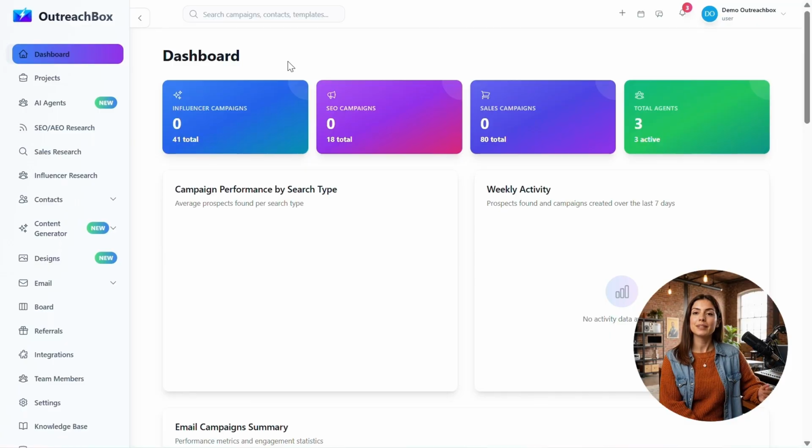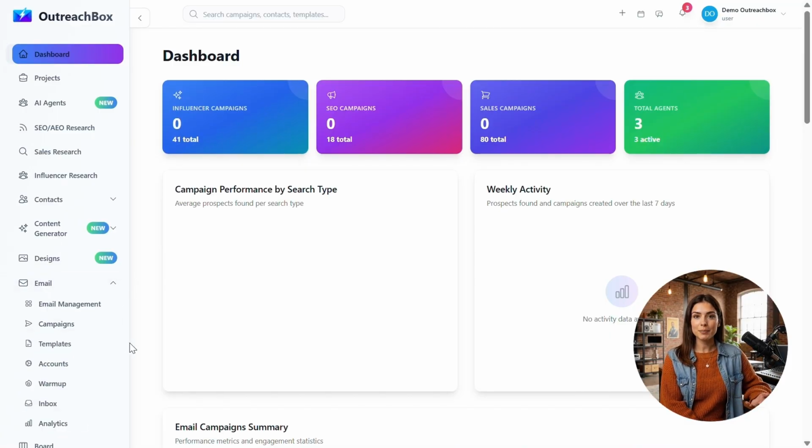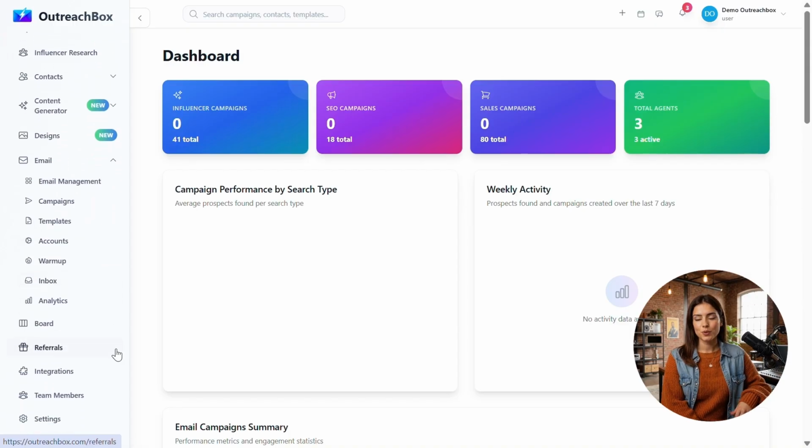Now that we've discovered influencers and collected contacts, the next step is reaching out to them. And that's where the email outreach system inside OutreachBox becomes useful. Let's take a closer look at how the email system works. This part of the platform helps you create, send, and manage email outreach campaigns from one organized dashboard.